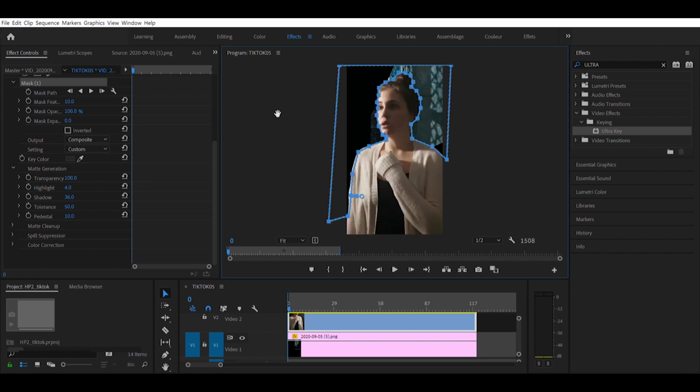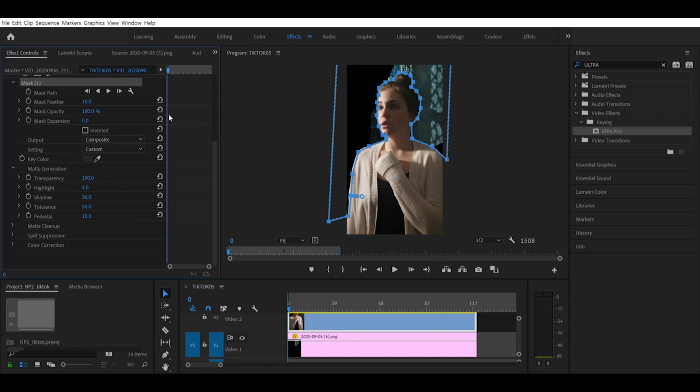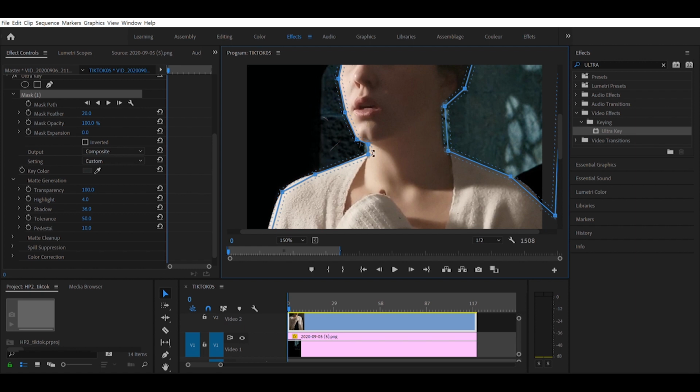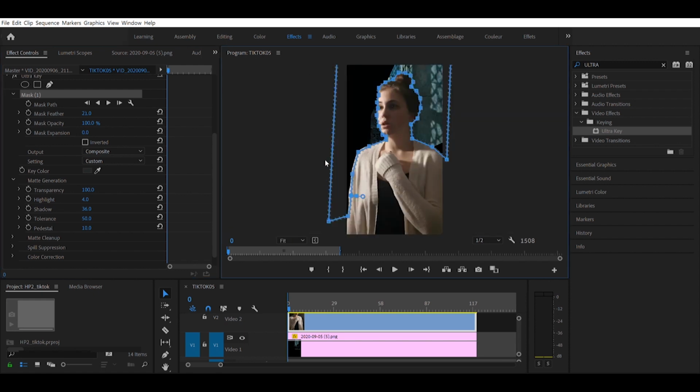So your mask, you feel like your mask is done. Well, it's pretty good now. You have this here. It's called Mask Feather. You can play with that. It's like a smoothing effect on your mask. It prevents really sharp lines. So the feathering is done, the mask is done.